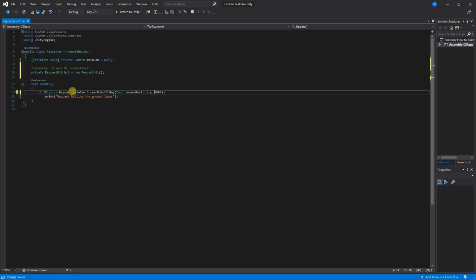Now what I'm doing here is I'm going to eliminate this open parenthesis so that I can see the signatures on that Raycast function. I'm just hitting the up and down arrows to see the different signatures here, and I'm going to use one of the signatures that uses the Raycast hit struct. So we're going to pass in that hit member variable, and if we get a hit, that hit variable is going to be filled with some very useful information.